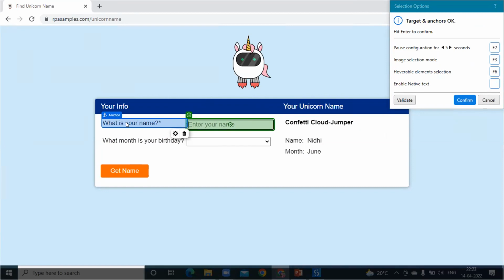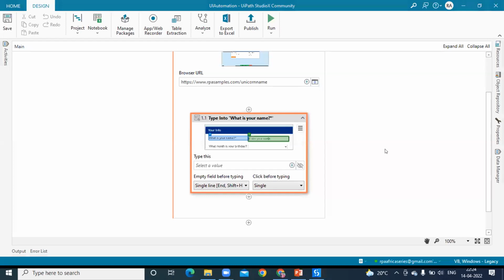Suppose you have two text boxes on the screen. How is the automation going to identify which particular text box it is supposed to type into? So that's where the anchor comes into the picture. It means the text box just next to this particular text is where you want to type, right? So make sure you also choose the anchor. We'll choose target and anchor and click on the confirm button, right?